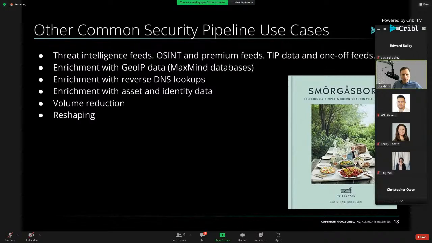I mentioned GeoIP data, MaxMind databases, free or premium ones, your choice. It's definitely one of the most popular use cases, very simple to implement in LogStream. Reverse DNS, if you don't want to stare at your IP addresses and you have DNS data that pulls more meaningful information about host names, reverse DNS is very important. Enrichment with asset and identity data, a little bit more complex, not necessarily from LogStream perspective, but just making sure that you have this data, right? And it's usable and it's up to date.